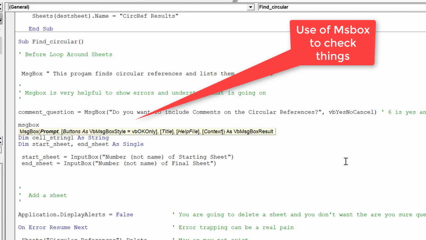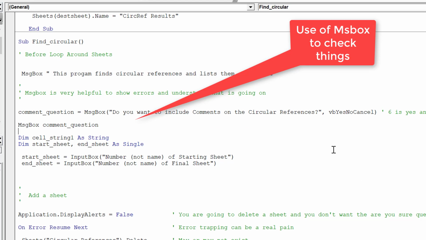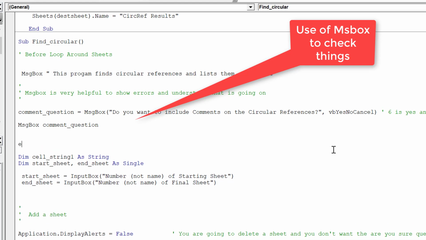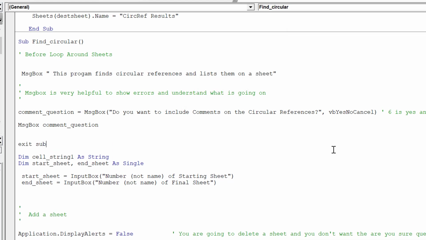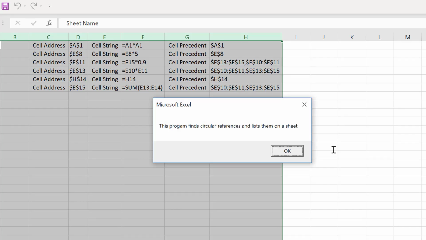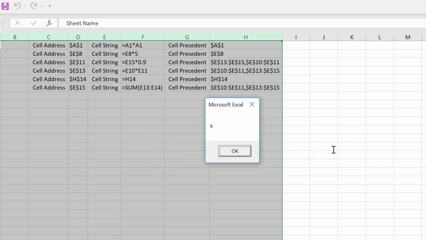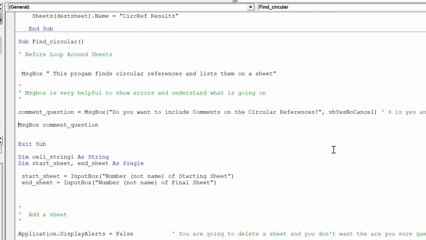And I put that in, and then it will tell me what's yes and what's no. And if I'm just working on this, I can just put an exit sub here, and then it will tell me. So here's the first one. Do you want it? Yes, no, or cancel. If I put yes, it gives me number 6. So that's how you use a message box.